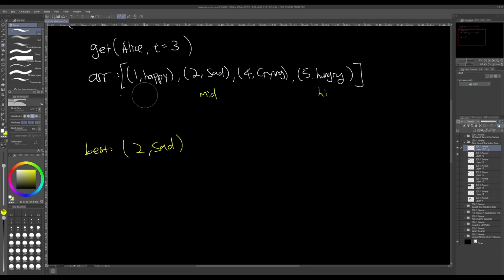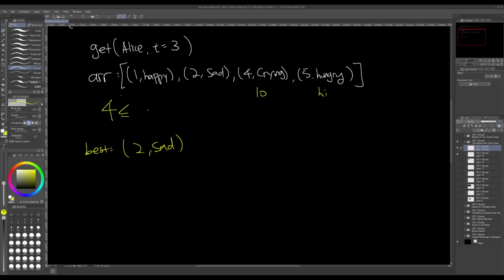So of course we're going to get greedy. We're going to move low up here as usual. Then we'll check this again. Is 4 less than or equal to 3? Well, it's not. This condition no longer holds. 4 is greater than the time limit. So this is not a valid candidate. We've gone too far.